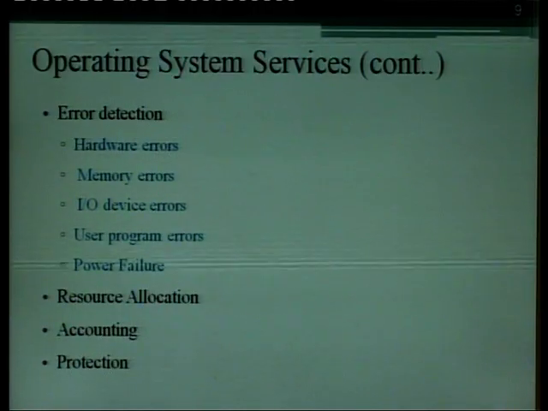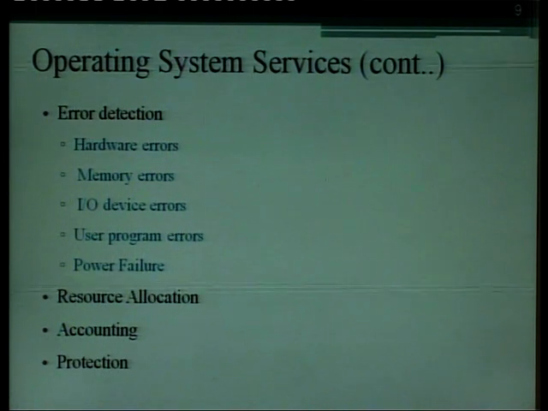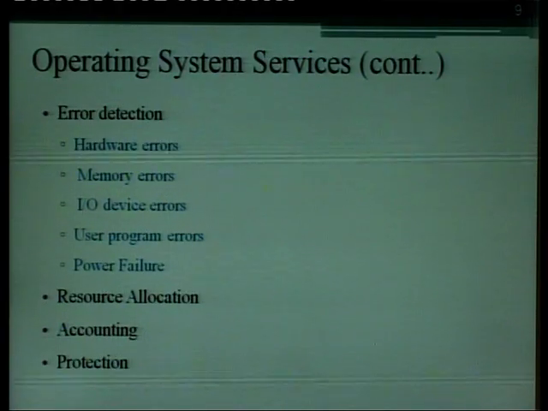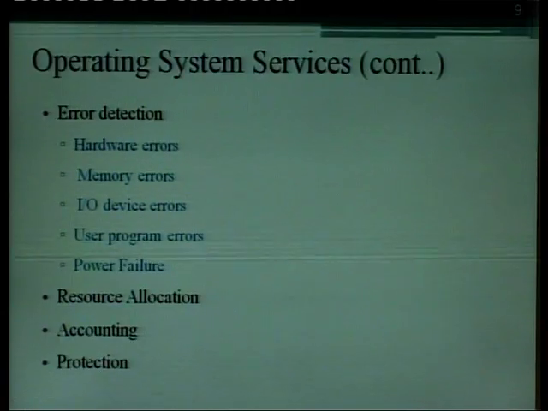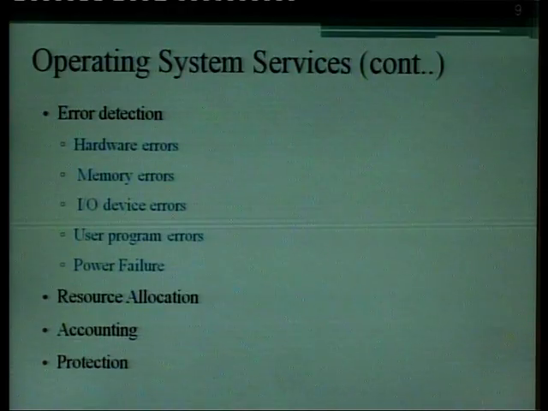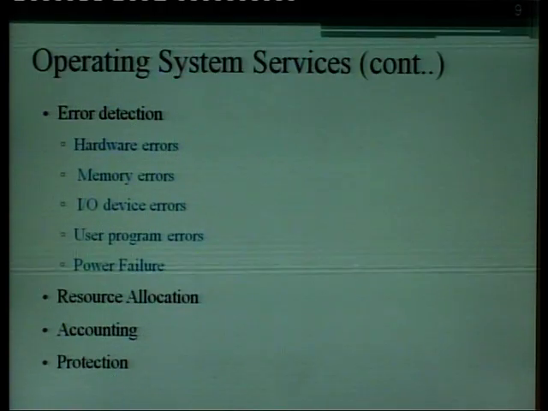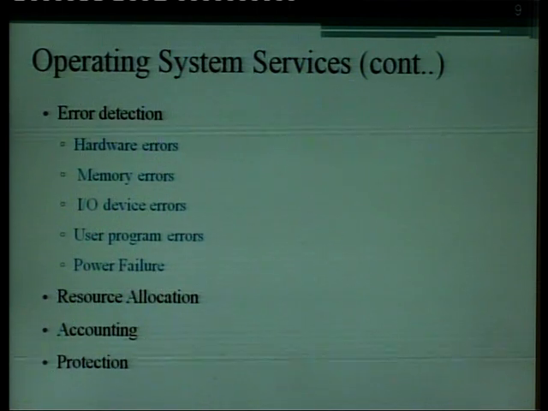Like resource allocation: how a number of resources are allocated to a number of users is managed and controlled by the operating system. If we have only one printer and a number of users in a network, then how these printing commands are managed is done by the operating system. Then accounting and protection: how the database and its data is protected from unauthorized users. These are all responsibilities and services provided by the operating system.